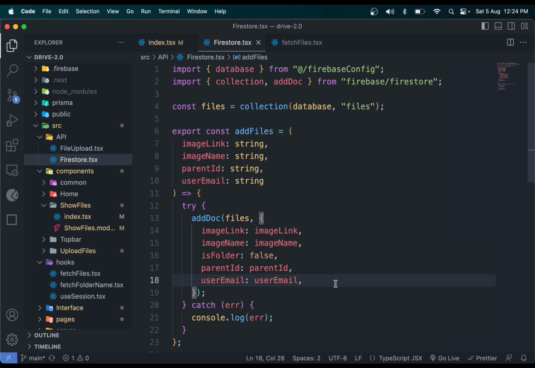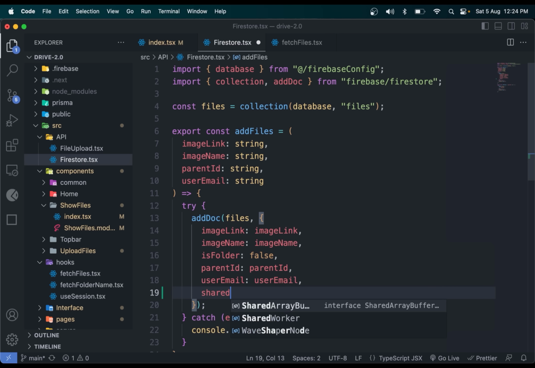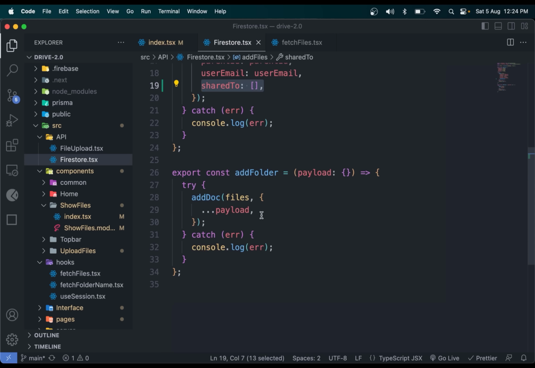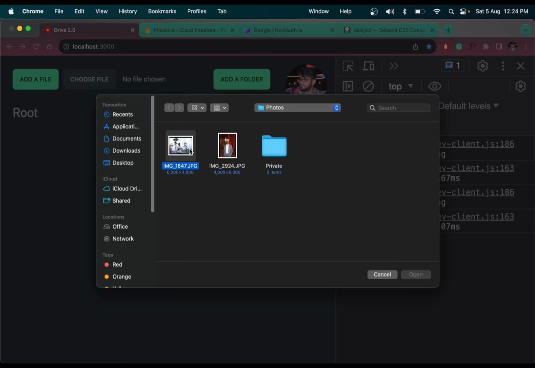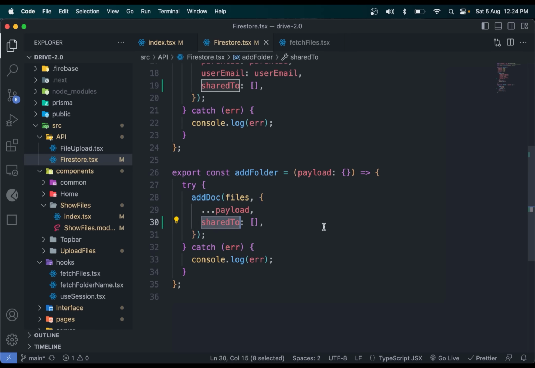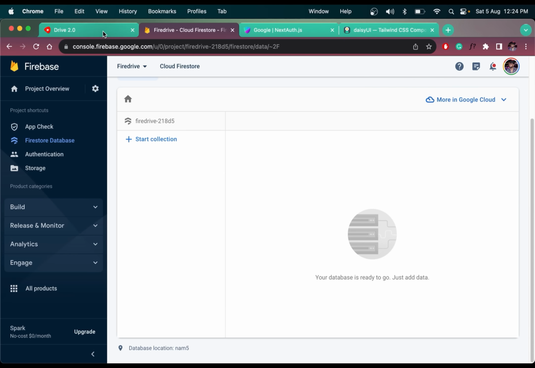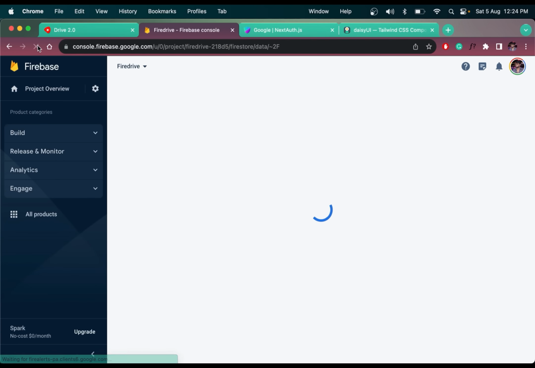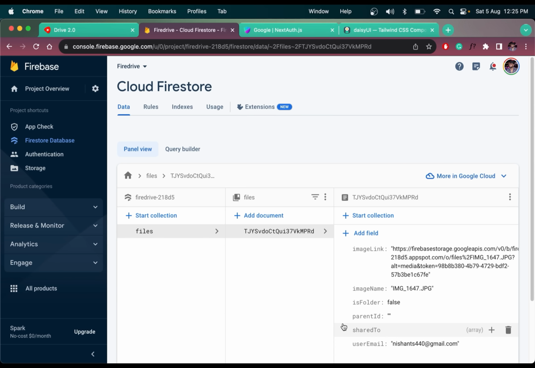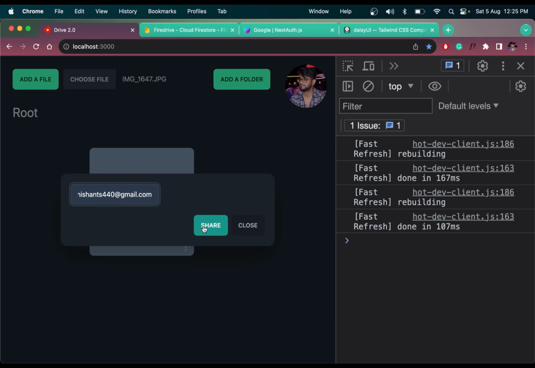So in the Firestore, we have add folder and add a file. In here, in the add files, we need to initialize the document with a new array that will be called shared2. That will be an empty array initially. The same thing we can do in here as well. So add it, save. Now if I add a file, this new type of field will be here in the Firestore database. So wait for it. It is here. Let's check now. What do we have? We have files. We have the shared2 array, which is initially empty.